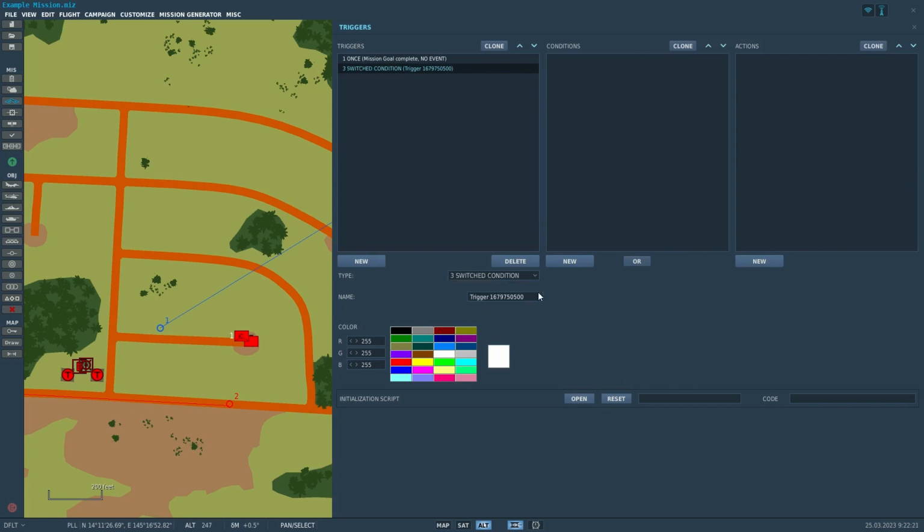Third, for switch conditions, every time these conditions switch from false to true, these actions will play out. So if something goes false to true, it'll play these actions once, and if it remains true, nothing else will happen. But if those conditions switch to false, and then back to true, these actions would play on the second time it goes from false to true.